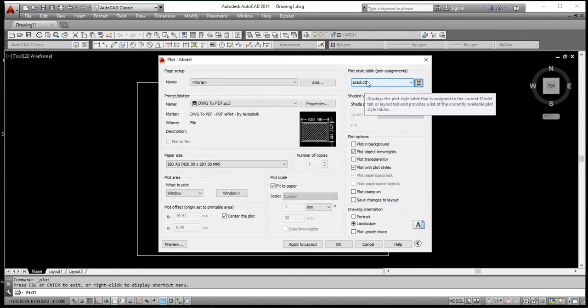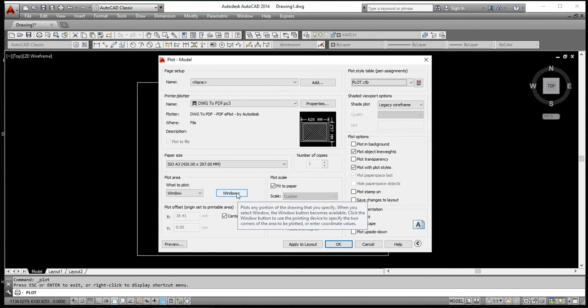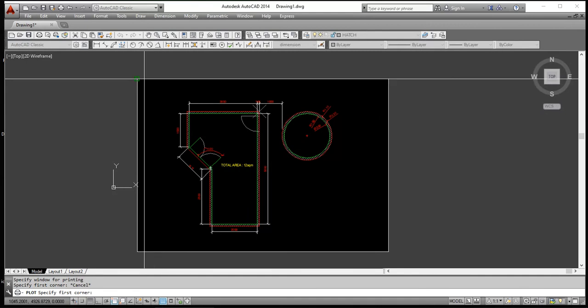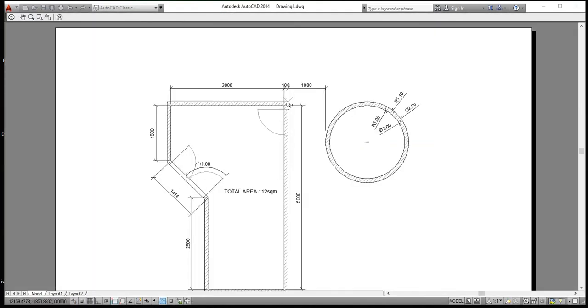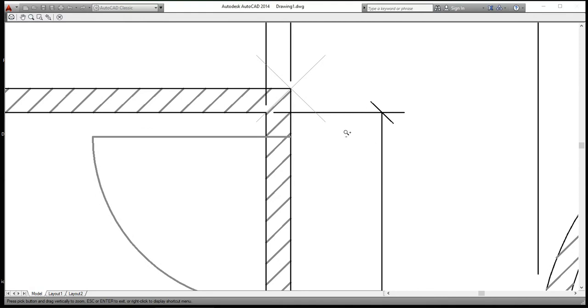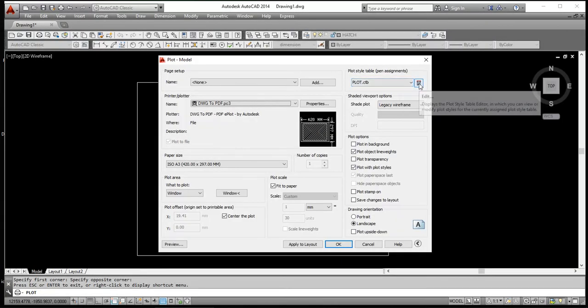Now here you have to choose the plot that you saved. Plot. Yes. Now if you window again, just to make sure that it's the same thing, 30. Your pen assignment is flat. Preview. Now it's black with the thickness of 0.13. Now you can see here that this is gray because, escape again, flat pen assignment.